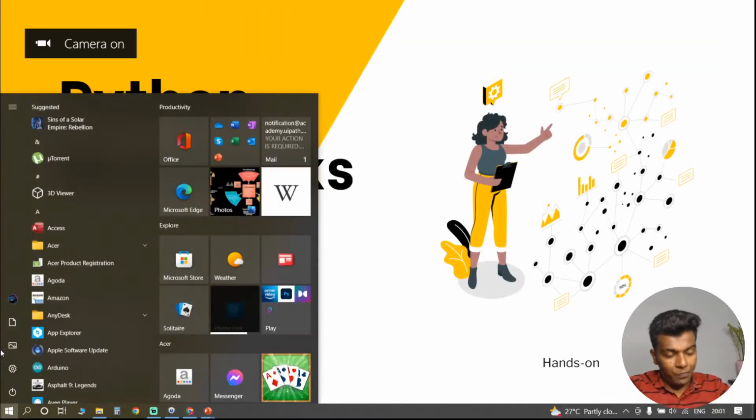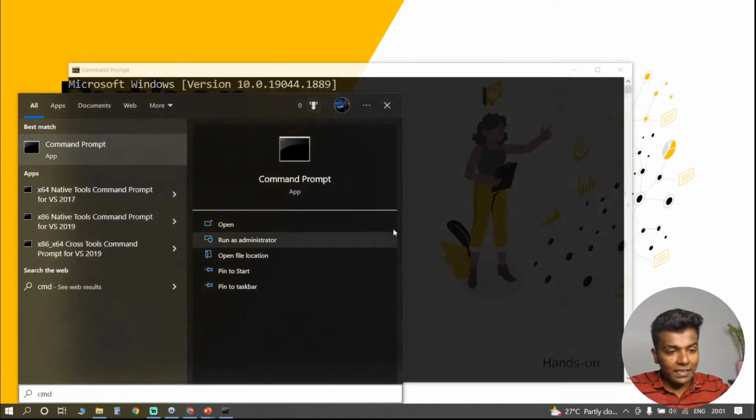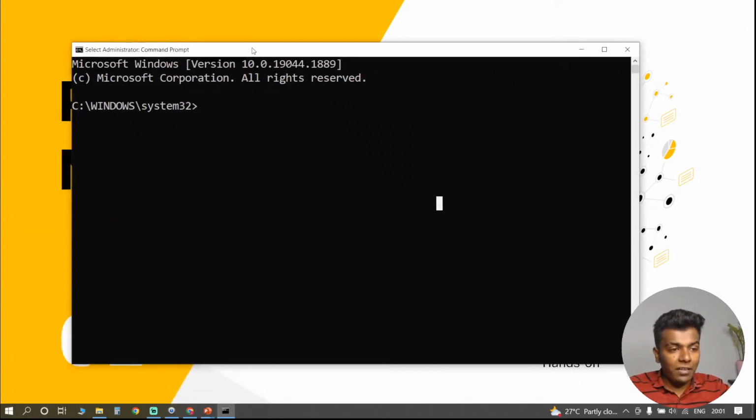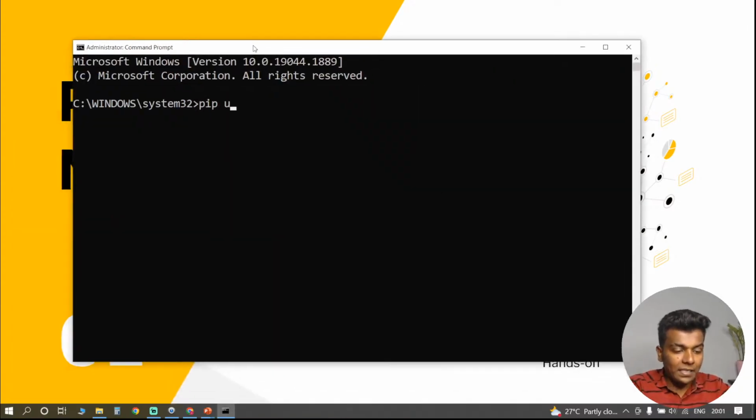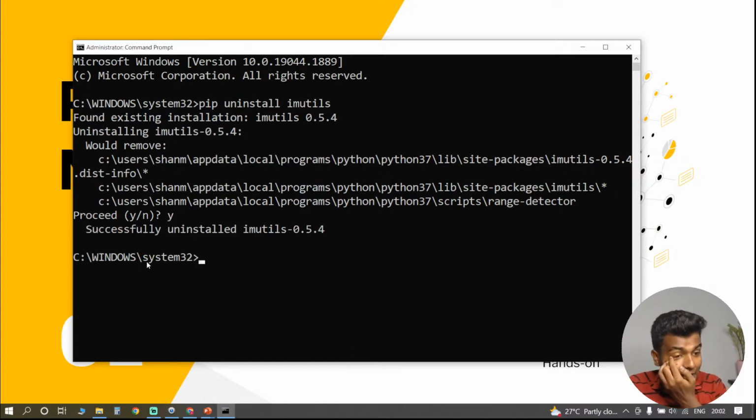And the seventh step. Sanjay, how can I uninstall a library? Type CMD and again run as administrator, click yes. How to uninstall a library? The command is pip space uninstall space that library name. I'm uninstalling the imutils library. Enter. pip uninstall library name. The library name is imutils and it is asking me yes or no. I'm just pressing Y and enter. So it successfully uninstalled imutils. This is your seventh step, how to uninstall a library.